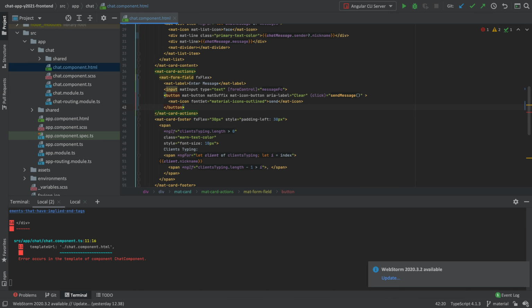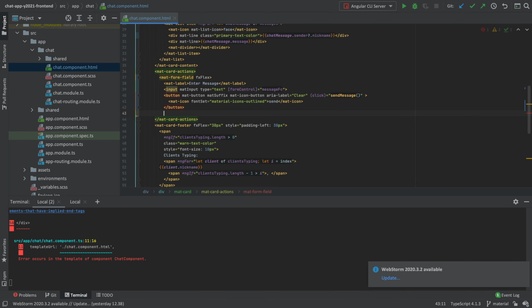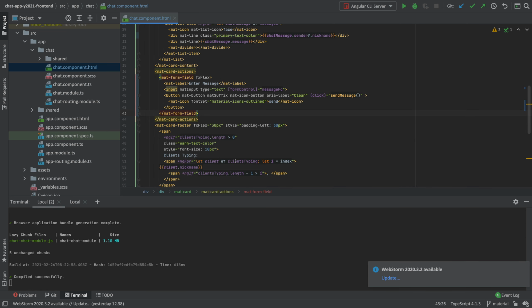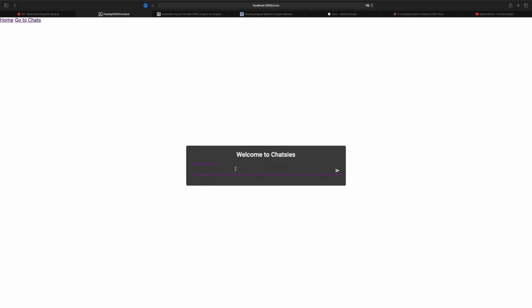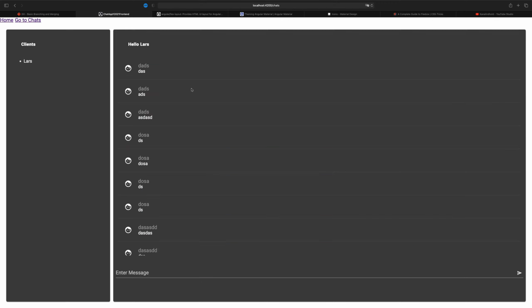Now there's still an error right here. Let's see. Oh, okay. I removed the form field by mistake. Let's just add that back in there. There we go. Now let's see if this is actually working. Let's jump into the nickname again and say Lars and jump in here. Now we have the gray color here and it's taking up the full space down here. Amazing. There's one more thing I want to mention before we end this.